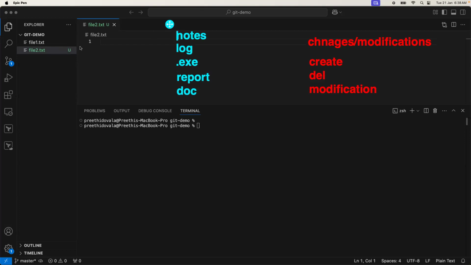At the same time, I don't want Git to track it. It could be my notes, some documentation, some report. We don't need to version control it. I don't want Git to track it, but I still want to keep it in the folder. Same use cases: notes, a log file, an exe, or a report.